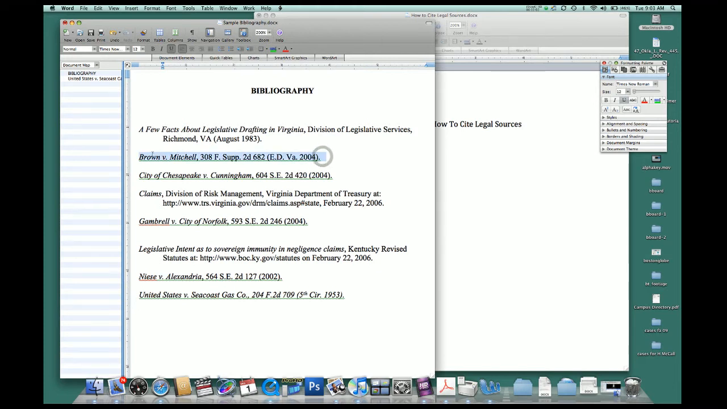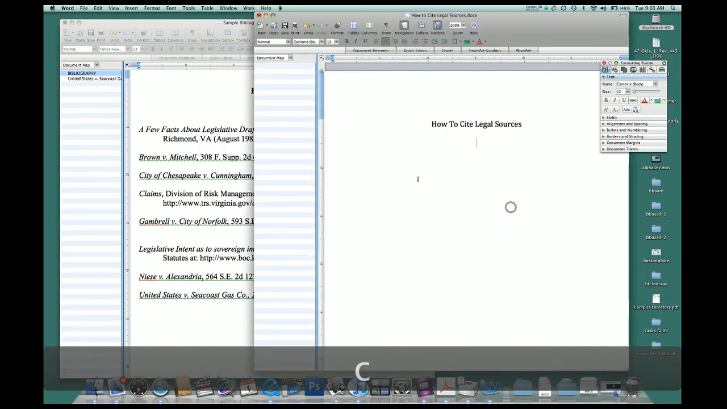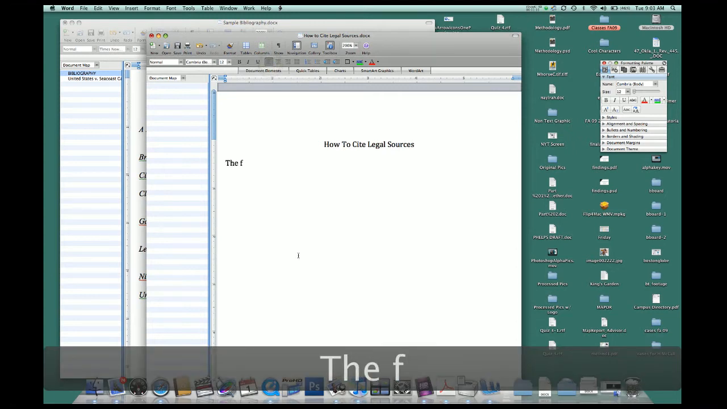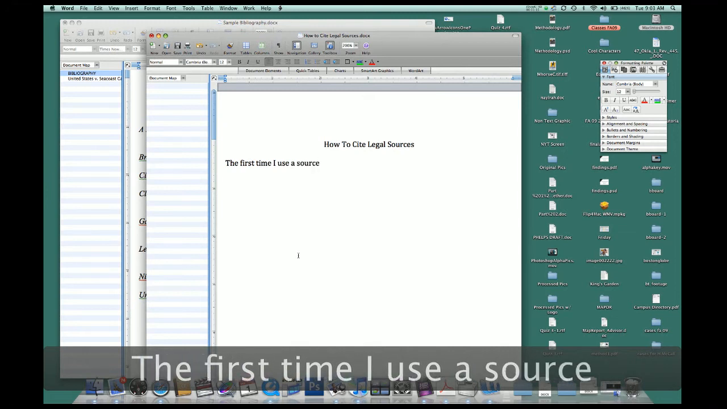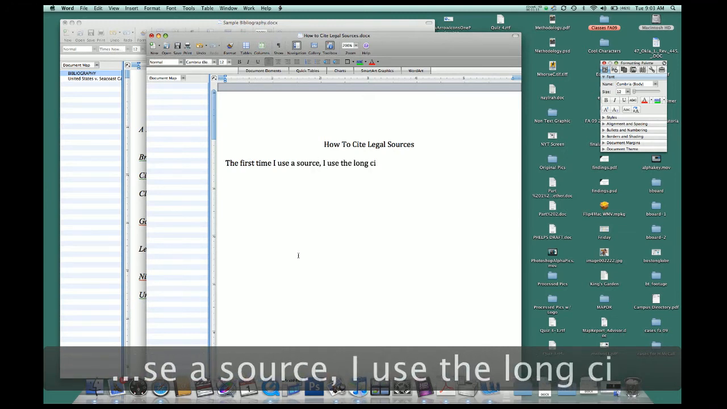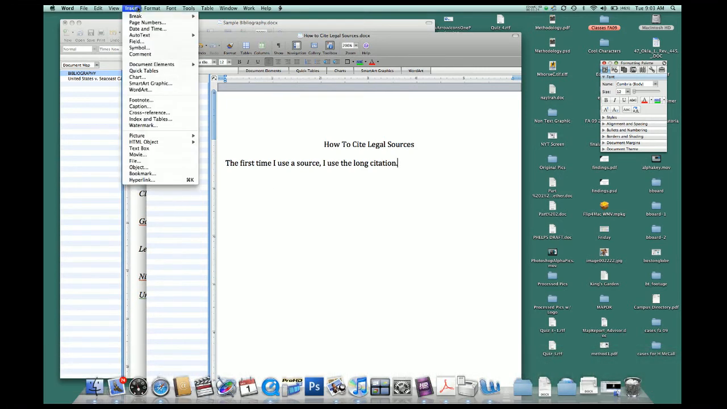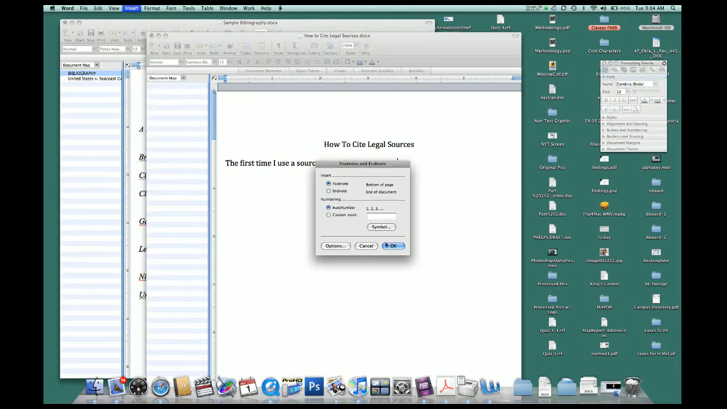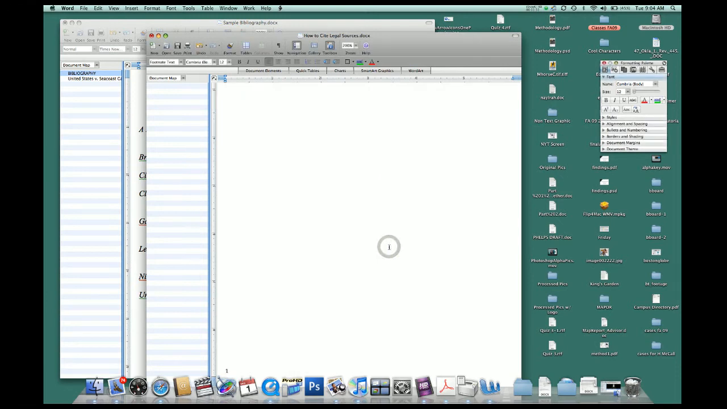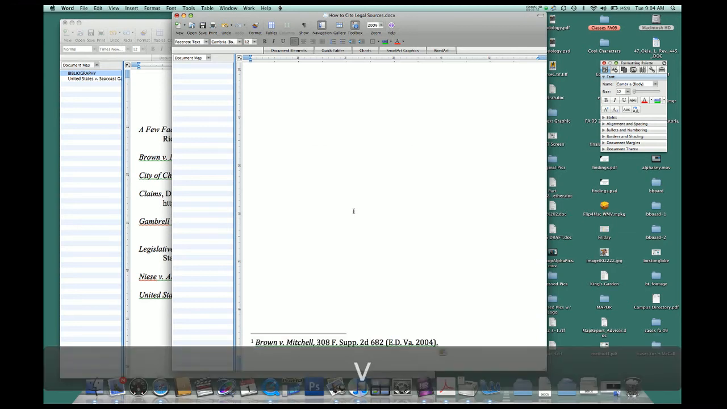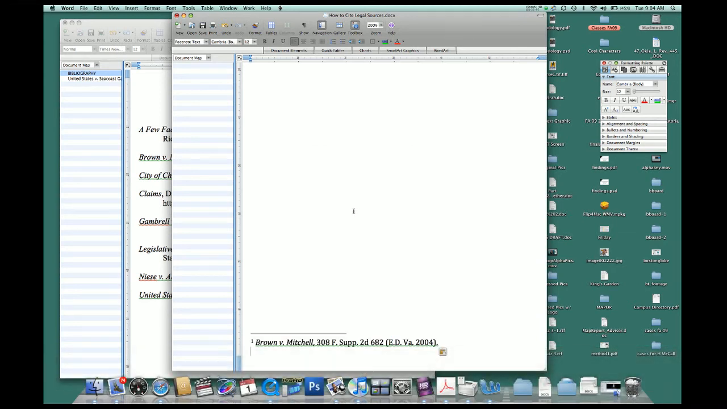I'm going to go ahead and highlight this, put it on my clipboard, and let's say that I'm typing along here and it's time to use a source. So the first time I use a source, I use the long citation. Now let's say that I need to do an attribution at this point. To do the footnote, I simply go to my insert menu, say footnote, and you'll see that as soon as I do, the little one comes at the bottom of the page, and I will simply paste my long form citation in here.